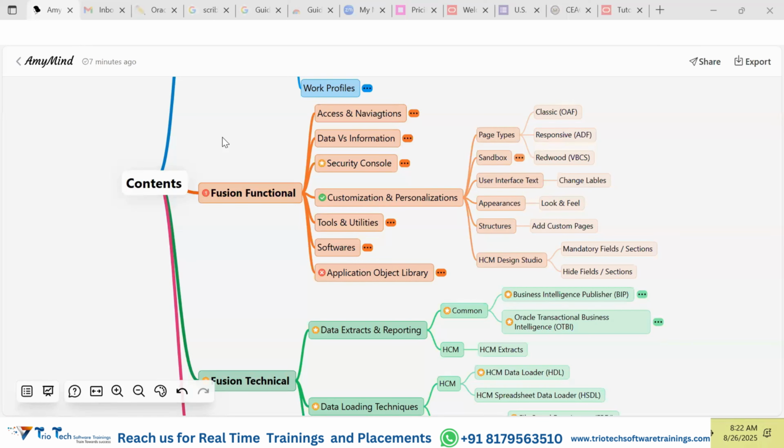Harish, over to you. You were raising your hand. Yeah, hi Piyush. Only one question I have, regarding the HCM extract. You mentioned HDL and HSDL. Is that the configuration when we are integrating from the OIC, that you are going to explain, or in Fusion, how to do it?